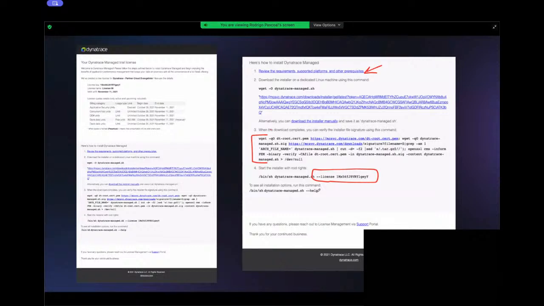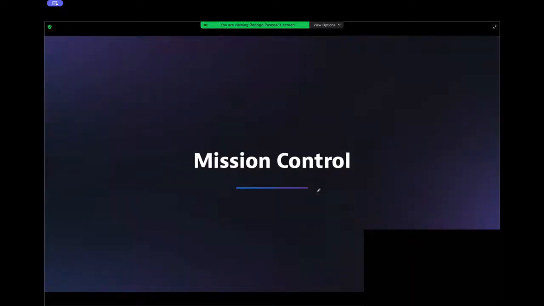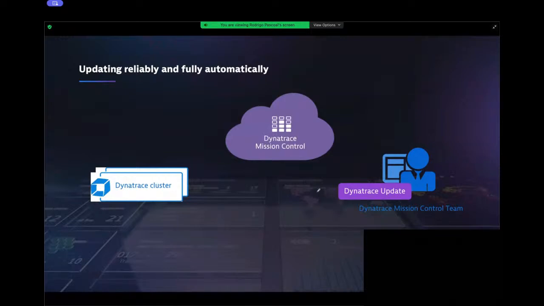Okay, so that's Dynatrace Managed, really, really easy. So talking about Mission Control with a little bit more detail than I've just talked before. So we talked about that this is a way for the Dynatrace server on the customer premise to reach the Dynatrace team that is working in the cloud. So if customers allow this connection to happen, they can receive updates from Dynatrace. So how does it work?